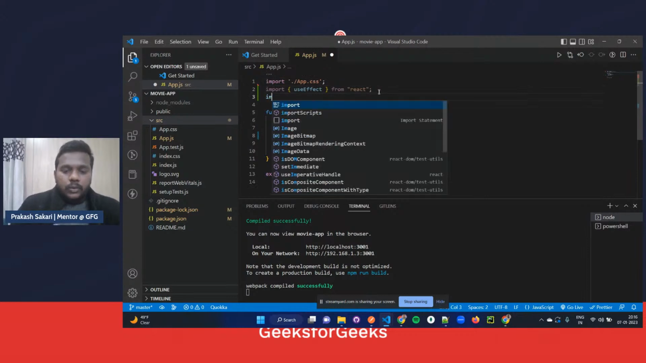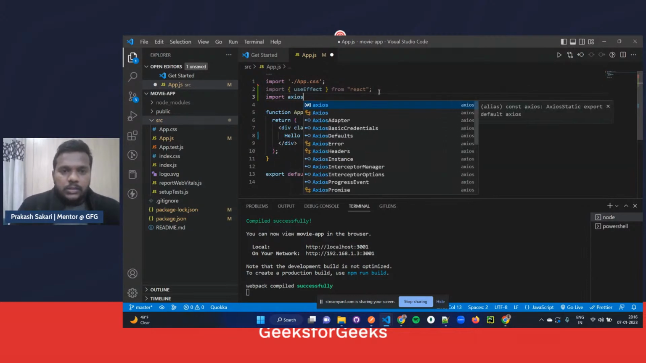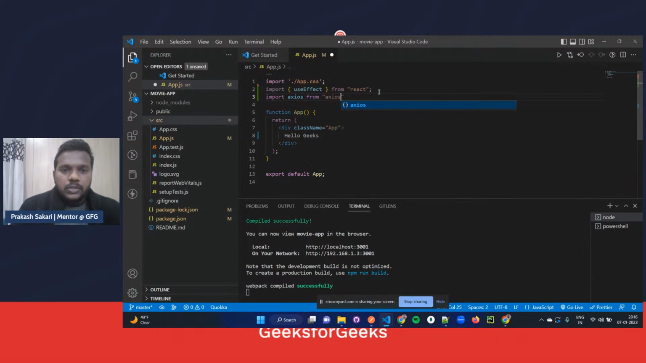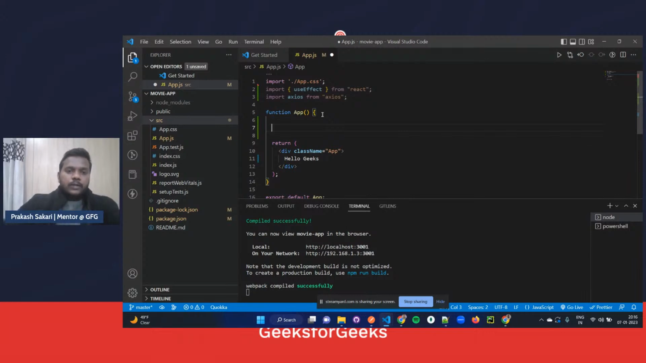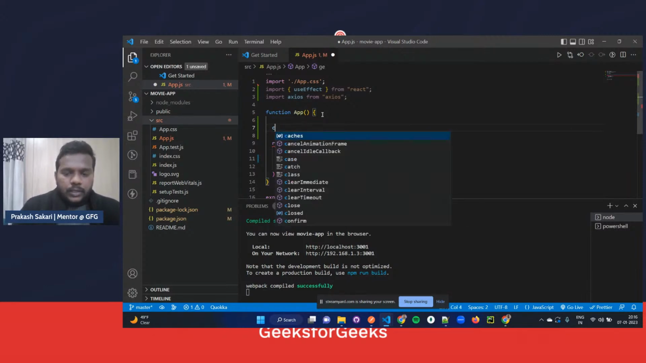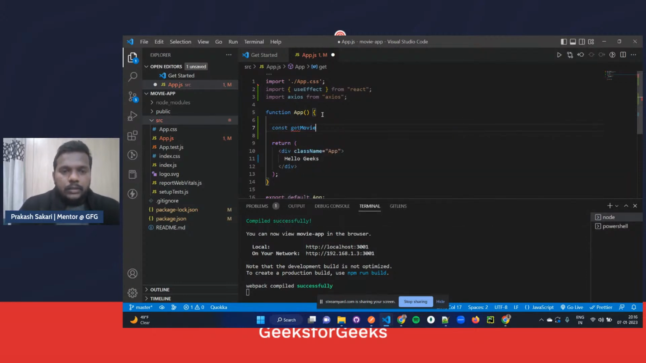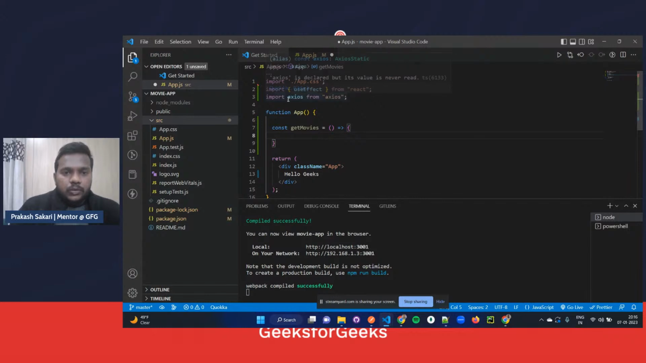So what I'm going to do over here is write import axios from axios, since I've installed the package. Inside this component, I'm going to use a function. I'll create a function, or we'll use a regular arrow function. I'll just write const getMovies as the name of the function.